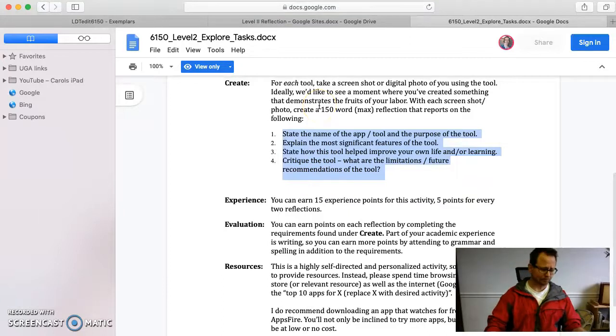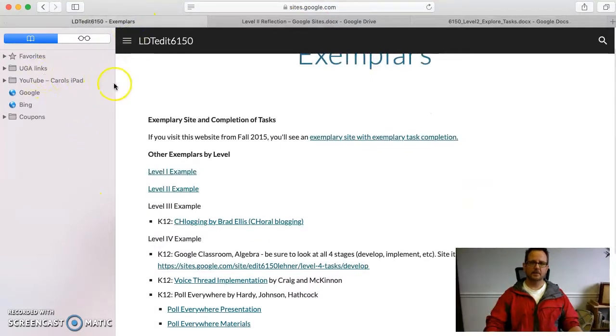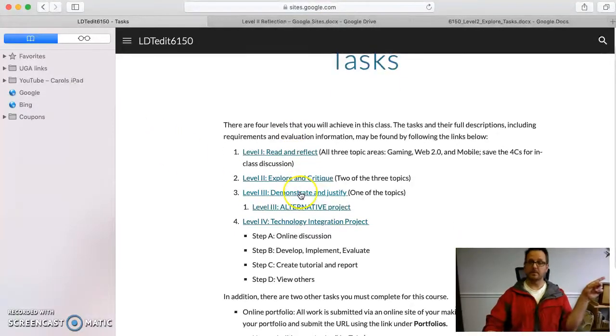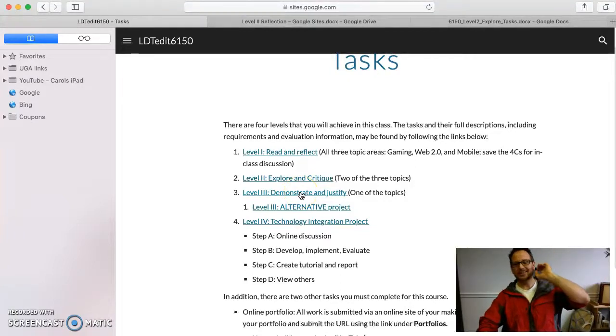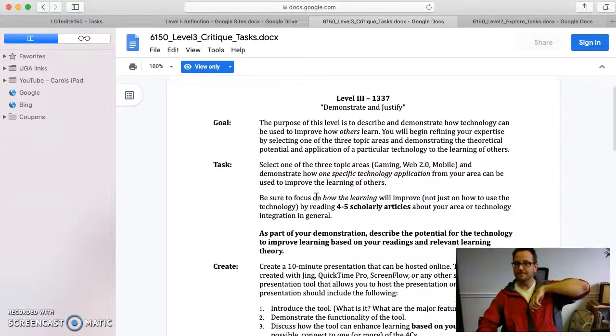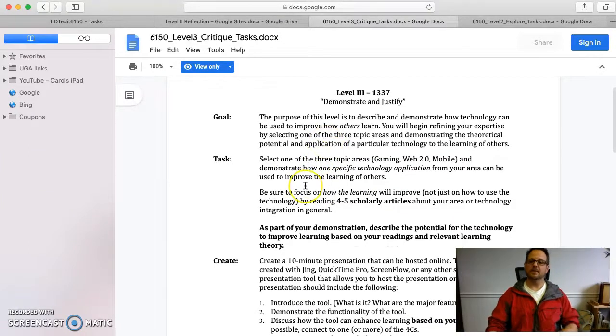Because what you're going to find is that when the time comes for level 3, you'll see how 3 builds off of 2. And if you're thinking ahead, you can actually start in level 2 with something of interest and build it into level 3. For level 3, you're going to demonstrate and justify the use of one of the tools that you found, unless you hated them all and you can find a new one. But you're going to pick one trend, pick gaming or Web 2.0 or mobile. Okay? So you can see how we're doing this. In level 2, it was 2 of the 3 areas, and now it's just 1 of the 3 areas.